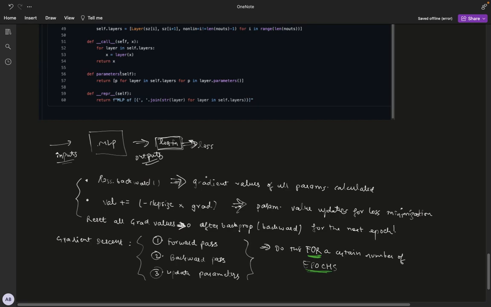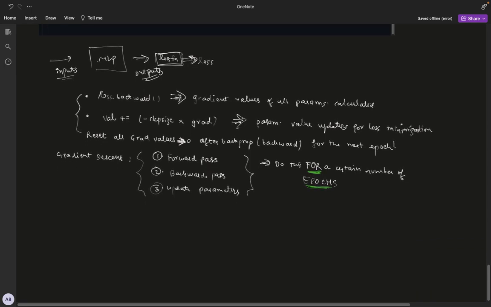Then for each parameter, we do value plus equal to minus step size times the gradient for that parameter value, and this actually updates the parameter values such that the loss is reduced a bit from the previous iteration. Then after this step, we reset all the gradient values to 0 for the next round of backpropagation. So this is just one iteration over the entire batch. In gradient descent, we do these three steps, that is forward pass, backward pass, and update parameters, and we do these steps multiple times, and each time is called an epoch. So we do this for multiple epochs.